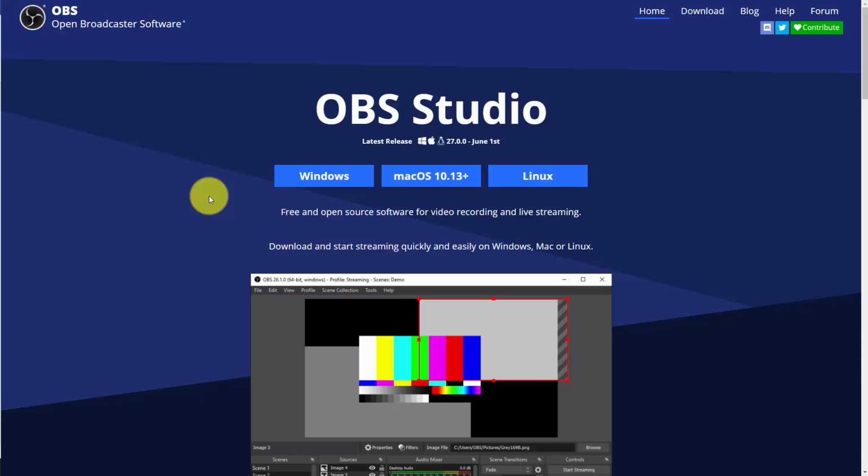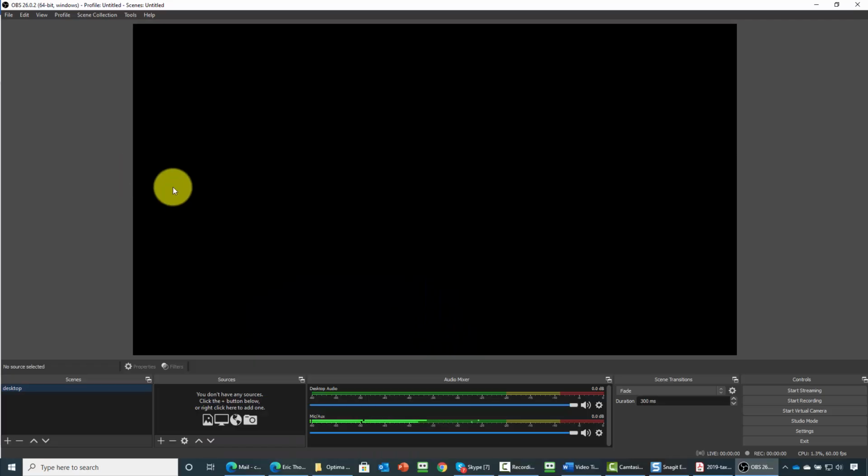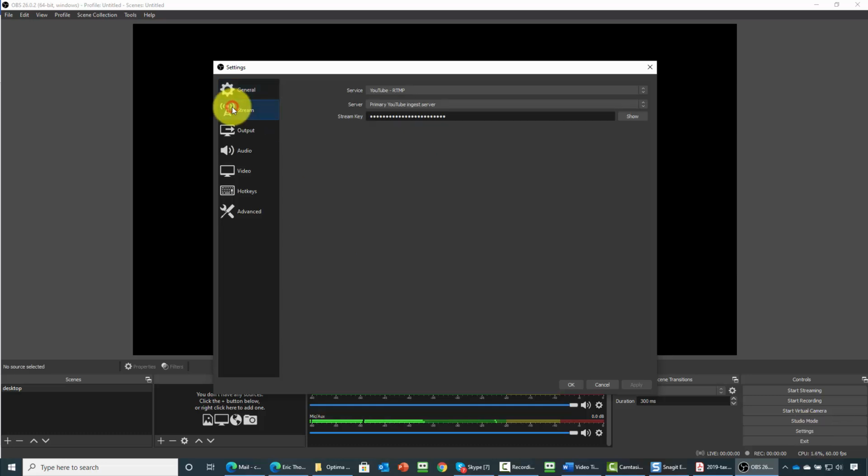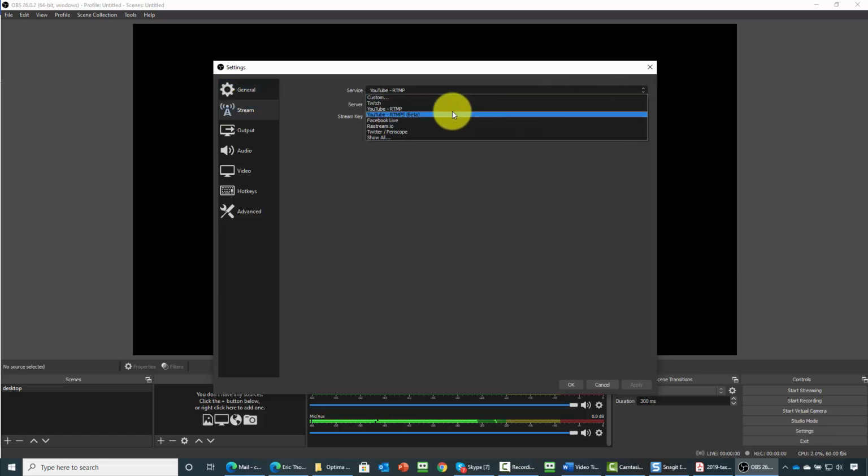Once you download the software for your system, you'll then be able to use it in order to share your screen. Once you open up the software, what you're going to need to do is to connect your Open Broadcast System software to YouTube. To do that, you're going to go inside of your settings area, and then you will need to go to the stream area. What you'll need to do is to choose your YouTube service.